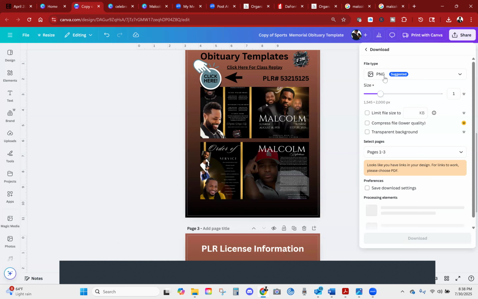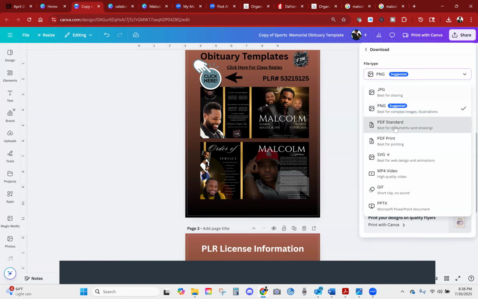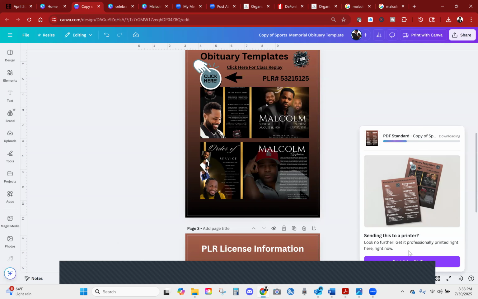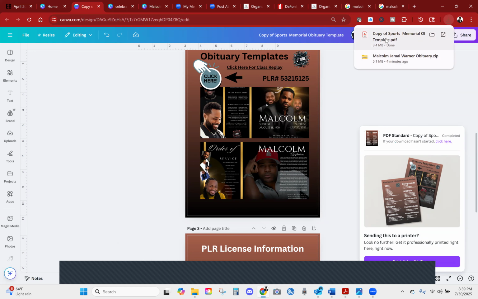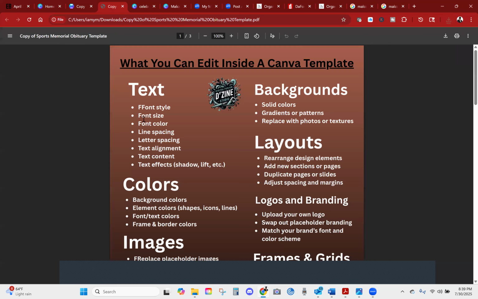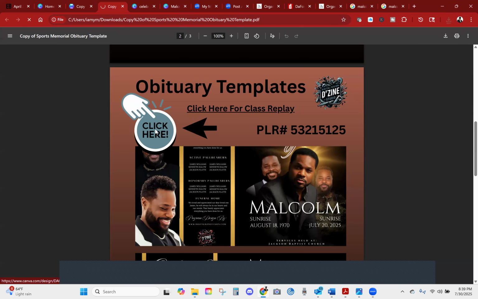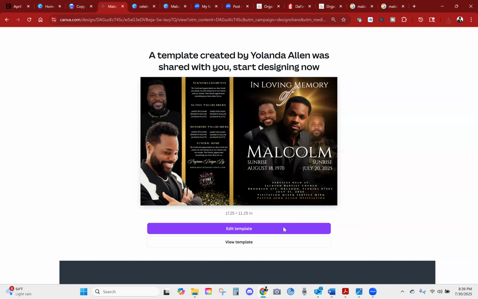So I'm going to click on download and change this to PDF standard, because this is the product that they're going to get when they open it up. So here's the information they'll get when I send it to them. When they click on where it says click here, it's going to automatically take them to this template and allow them to view the template, edit it, whatever they need to do. So that's how you actually save these. You can redo the form however you want it, but this is how I've created it. And this allows you the opportunity to resell your design.